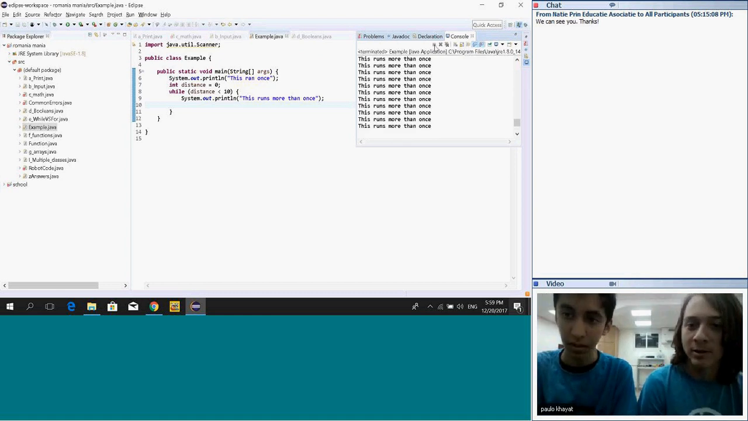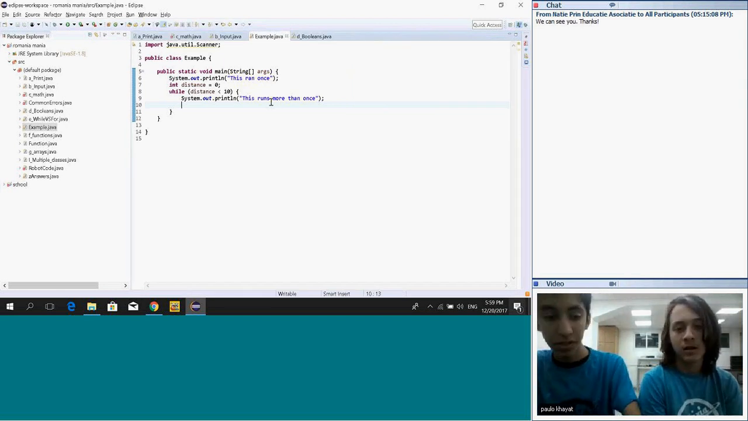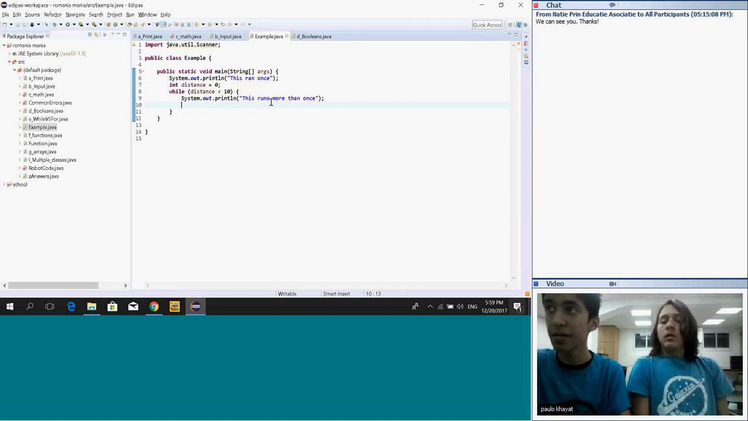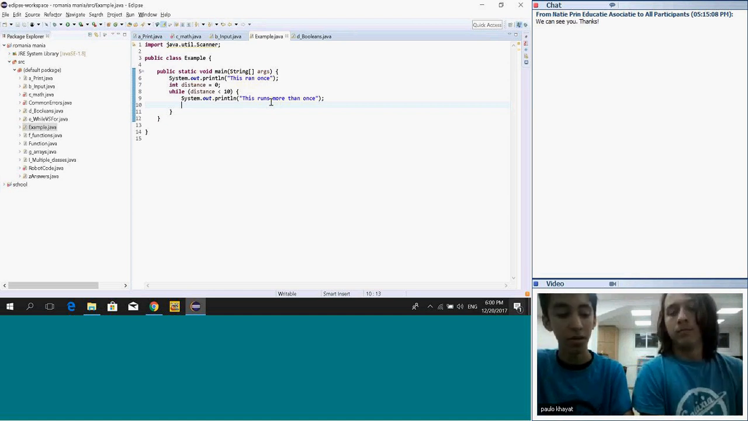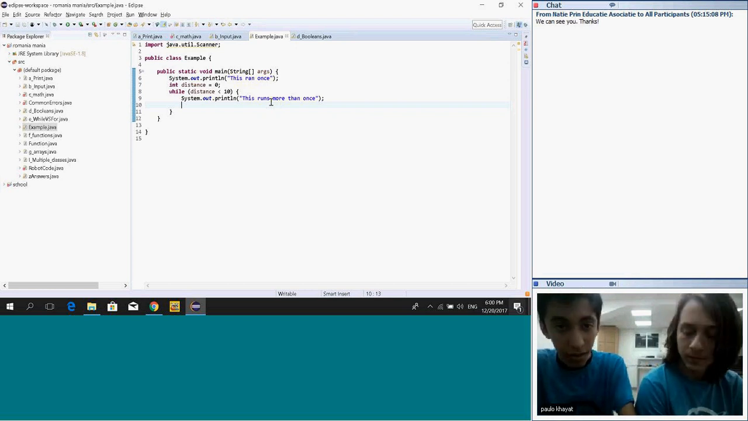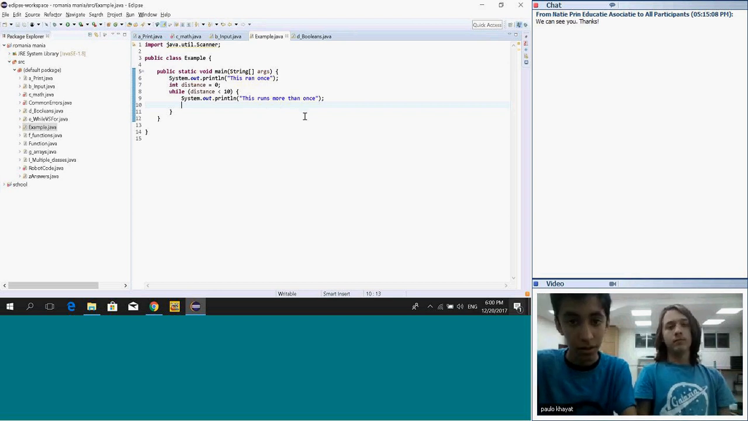So we will change it. We will run once while the distance is greater than 0. Okay, it moves 1 meter back. Now, meter distance backwards, distance equals distance minus 1. It will also run 10 times.